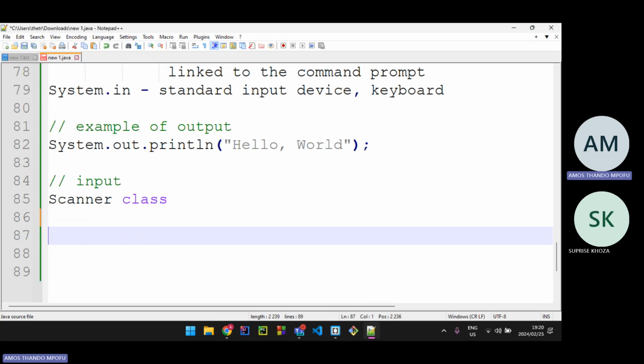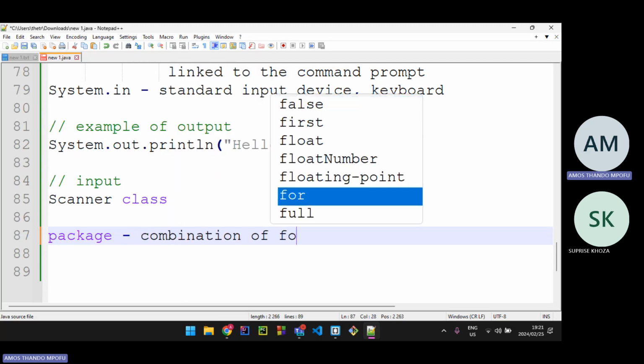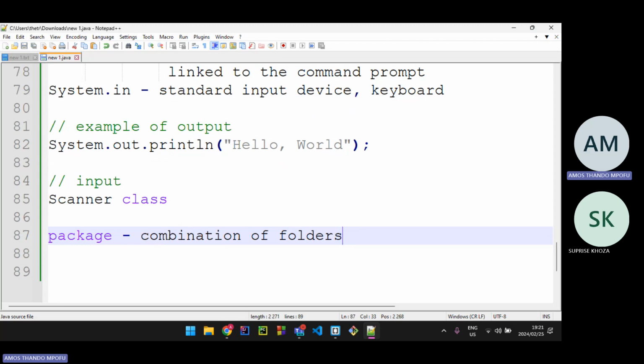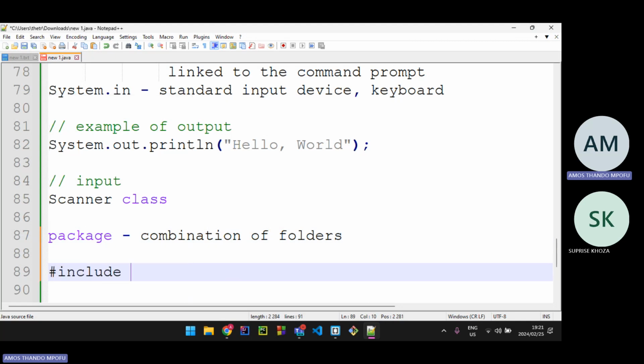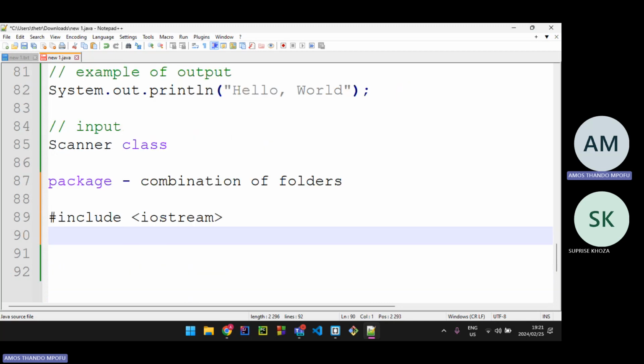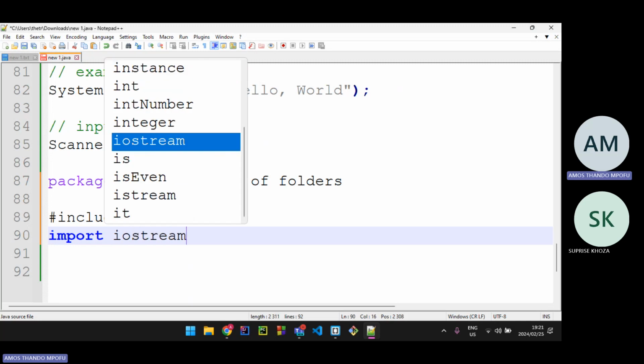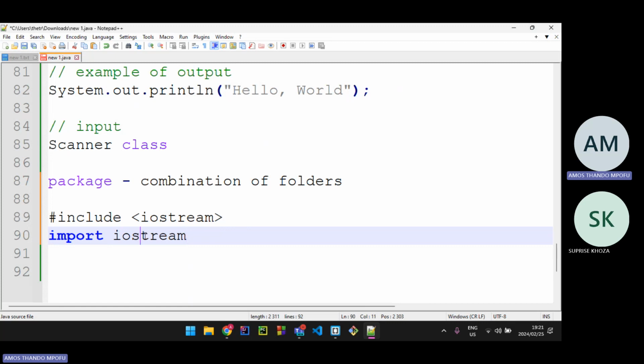So the scanner class is stored inside what we call a package. What is a package? A package, in simple terms, is a combination of folders. That's all there is to a package. It's like, for example, when you say hash include iostream in C++, right? In Java, it's equivalent to saying import. Usually things are stored in folders, so to package, you are storing it in folders.